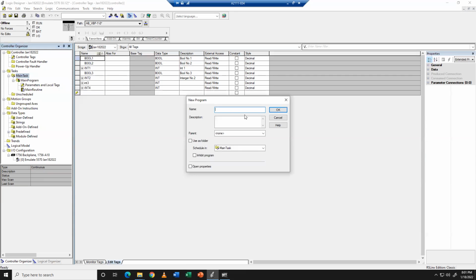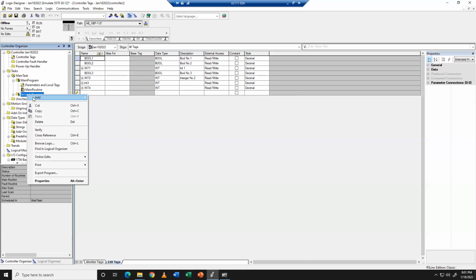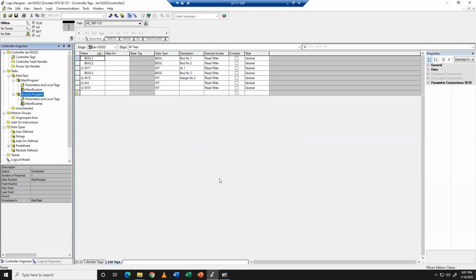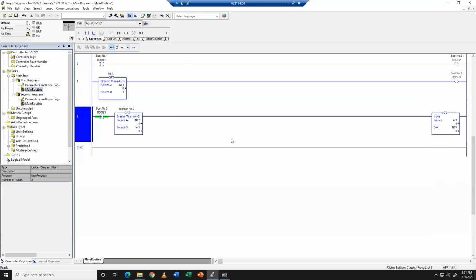you can add in a second program. Under main task, you would add a main routine, and you assign it to main. And then under the main routine, this one will always run. If you can see under main task, this one just executes.